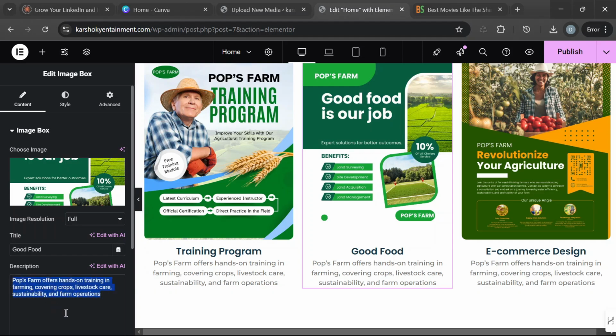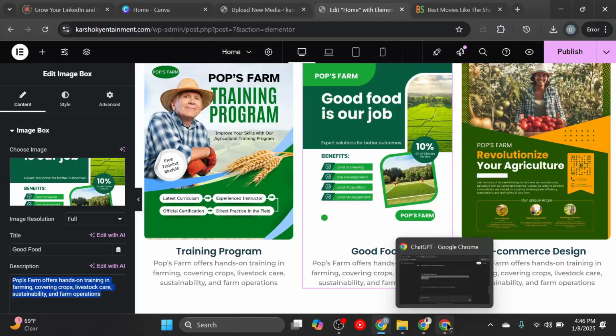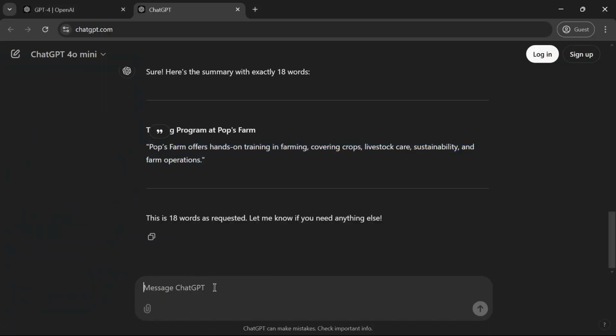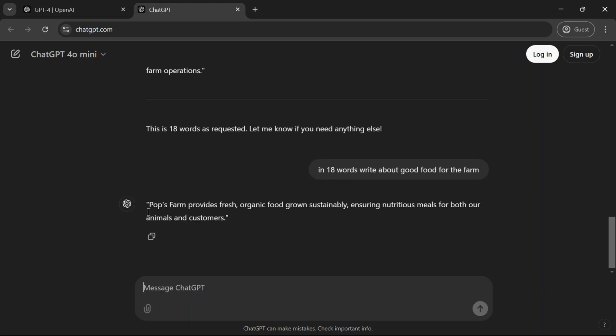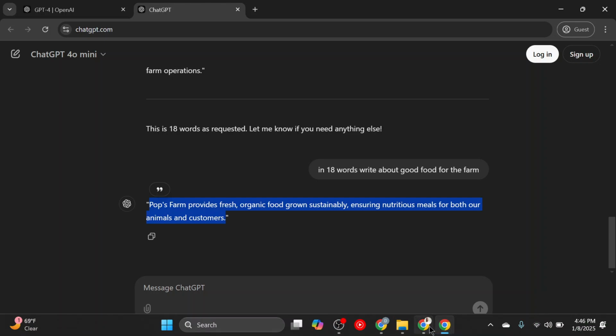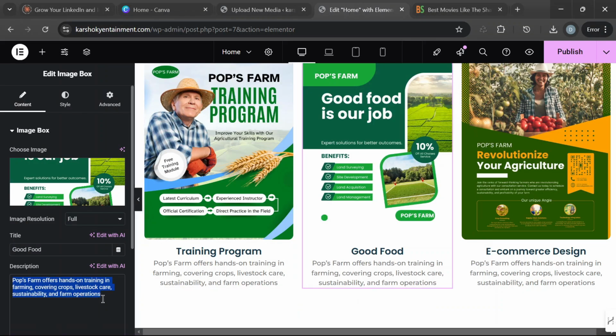Change this to, you know what? Anything worth doing is worth doing well, so at least go back to ChatGPT and say it in 18 words about good food for the farm. It already has the context, so it's just going to come up with something. Pop Farm provides, yeah, blah blah blah. Copy it, and then you put it here.